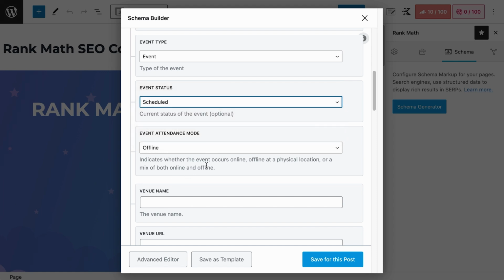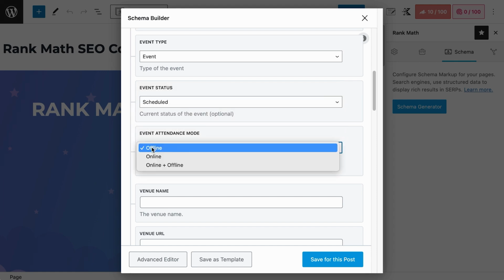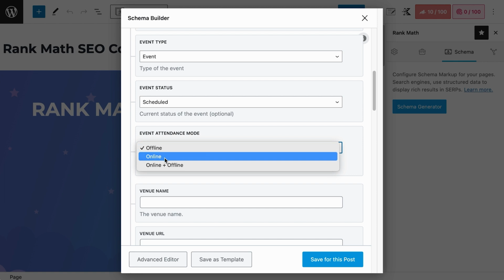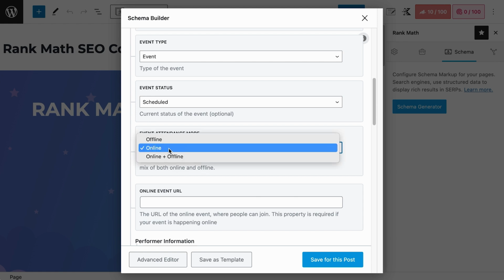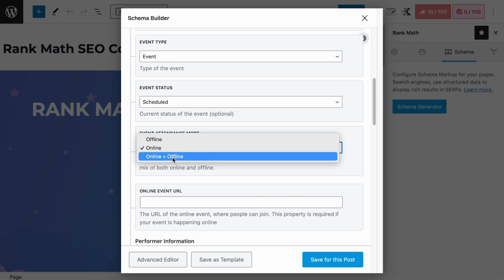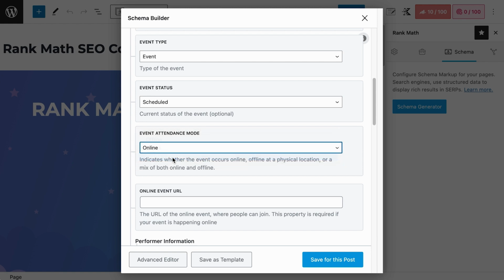Next, we have the event attendance mode. You can choose to have your event offline, which means it is an in-person event with a physical location only. No one can access the event online. If you select the online option, it means your event is only available through online means and does not have a physical location. And if your event is available both online and offline, which is what our RankMath SEO conference example offers, so I will select this.